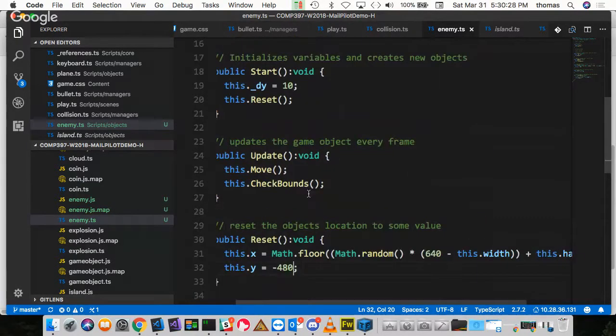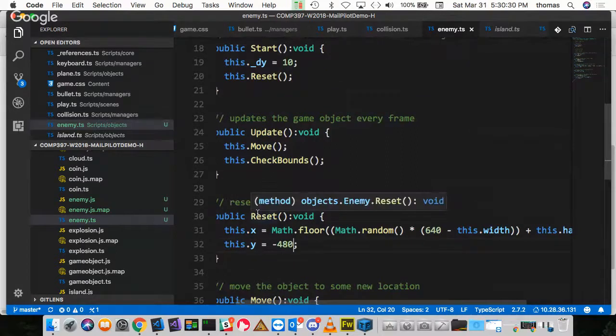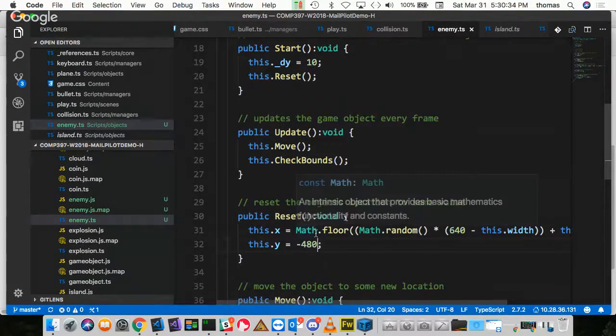The reset method itself is public, right? And so what I'm going to do is call the public reset method when I hit it with a bullet, right? But the explosion is going to instantiate where it was. So the explosion is going to be left, and the enemy is going to be reset. Okay, so let's try this out.